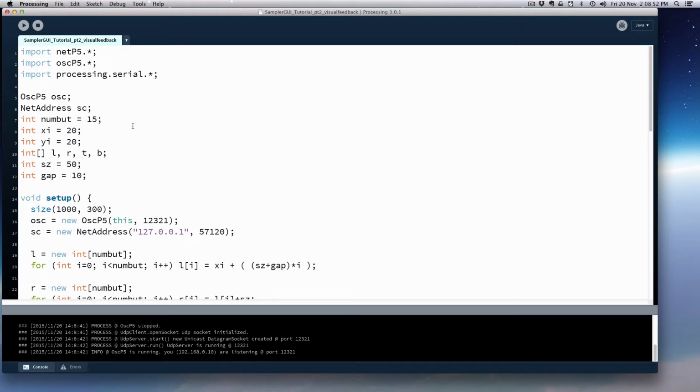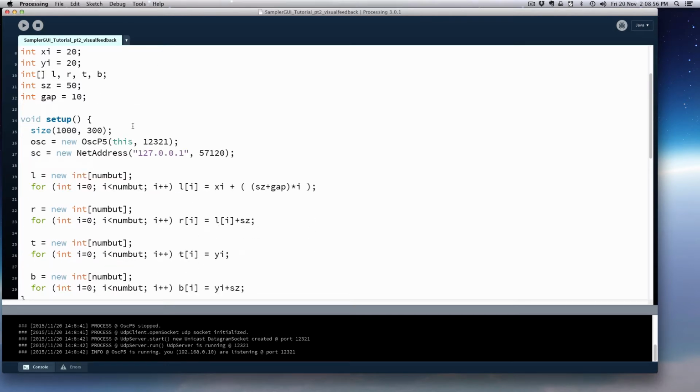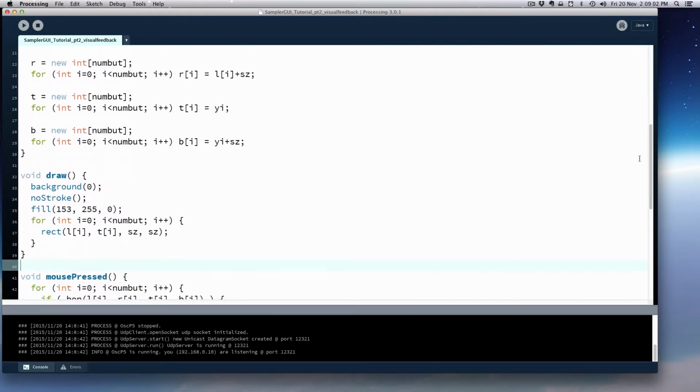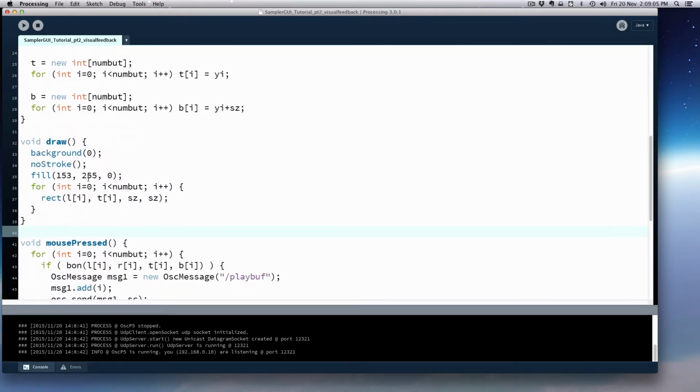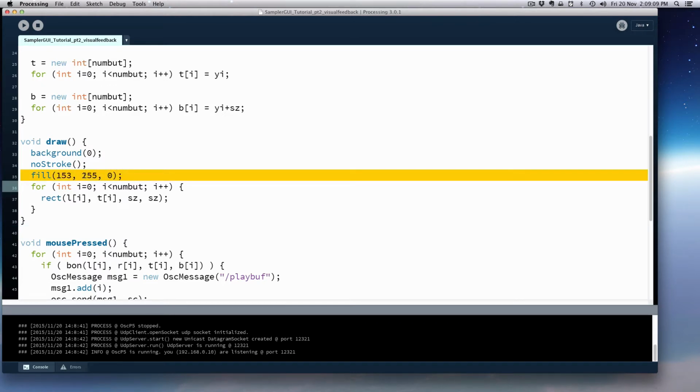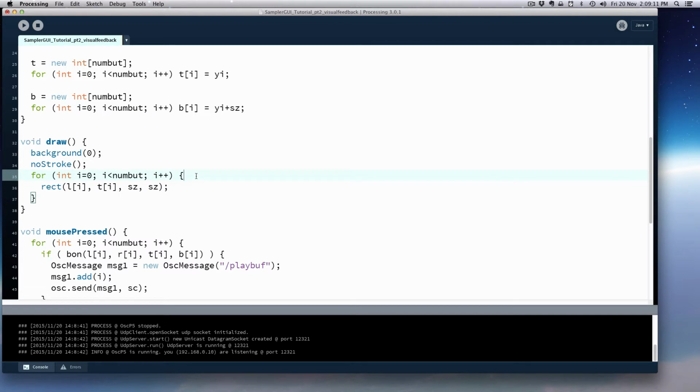Okay, so what we'll do is we'll have it change its fill color when we touch the button. All right, so how do we do that? So right now we have our fill here. Let's just go ahead and delete that, and we'll move it into the for loop. And we'll keep it out for now. So what we need is a trigger. We need to know if the button's been pressed or the button has not been pressed.